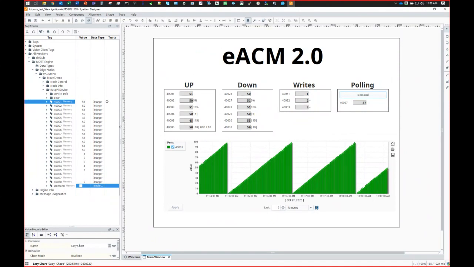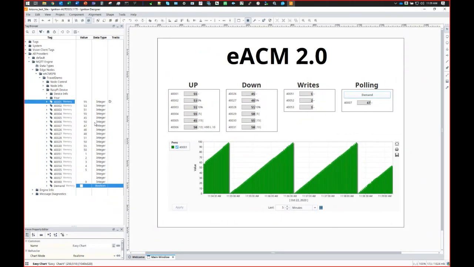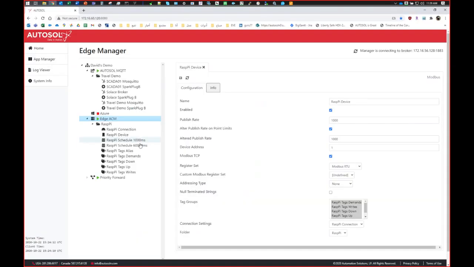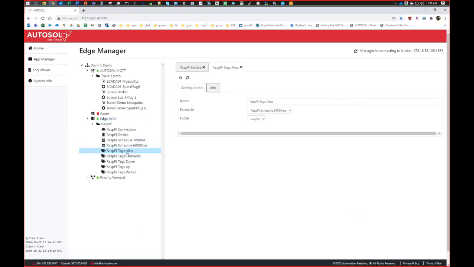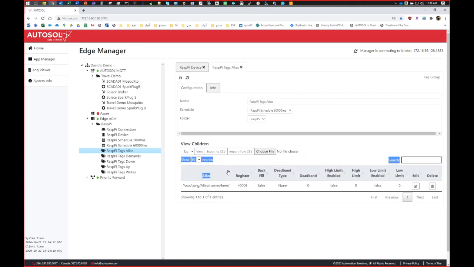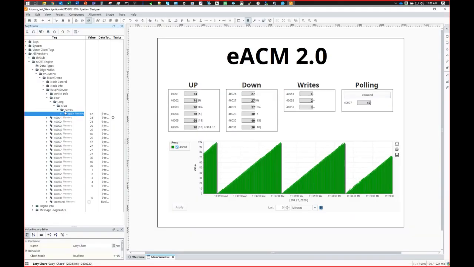Something else that was in one of the later 1 point whatever versions, but I want to bring your attention to it now, is you're also able to do the traditional nested aliases here. So I've got a tag on my eACM, I believe it's in the alias tag, where basically you can flesh out the alias structure here for your tag, and this is how it ends up showing up. It's in this nested folder structure.